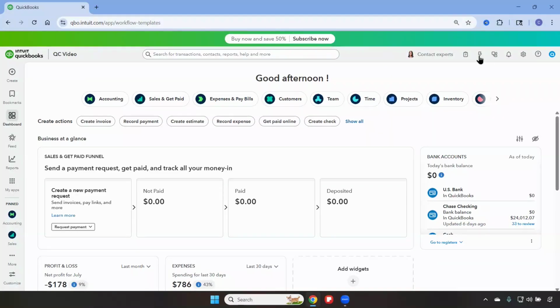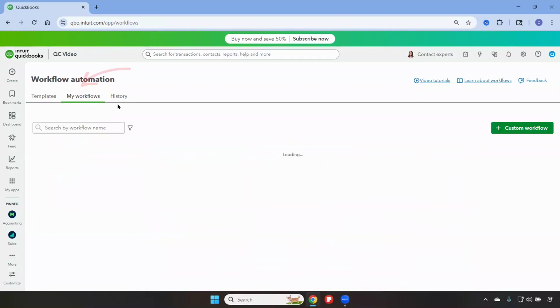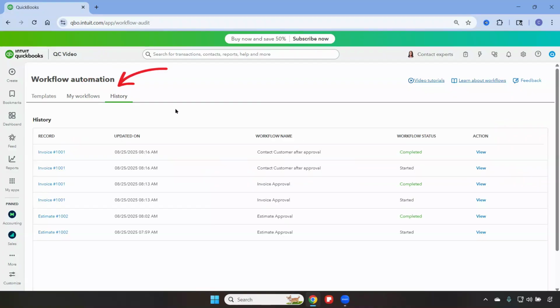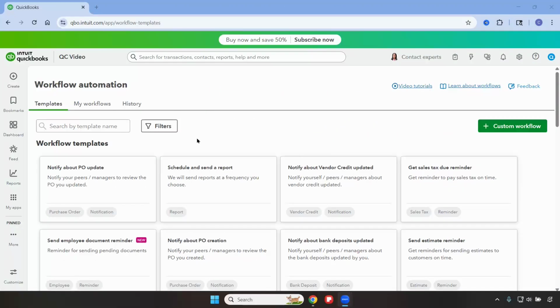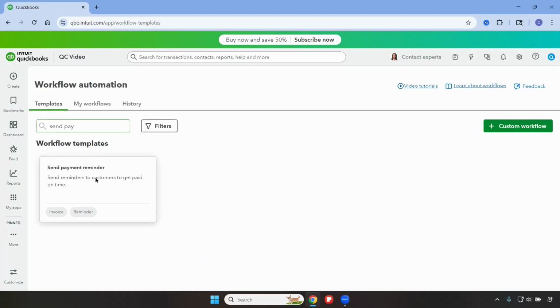Click on the lightning bolt to access the workflow automation screen. Here we have templates that you can modify, my workflows, ones that have been created, and a history of workflows that have been used. Let's take a look at one of the templates, send payment reminder. So I'm going to search for it, send payment reminder, here it is.